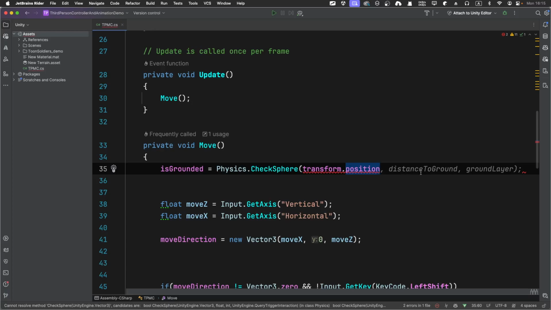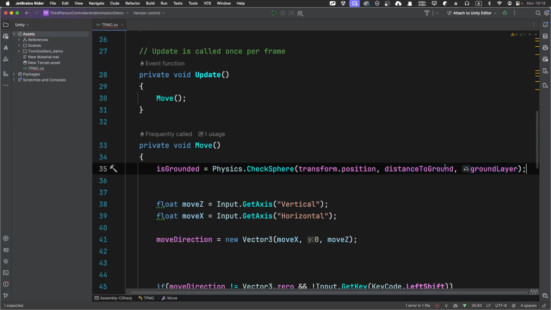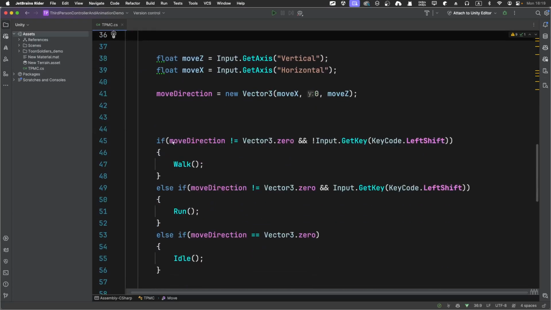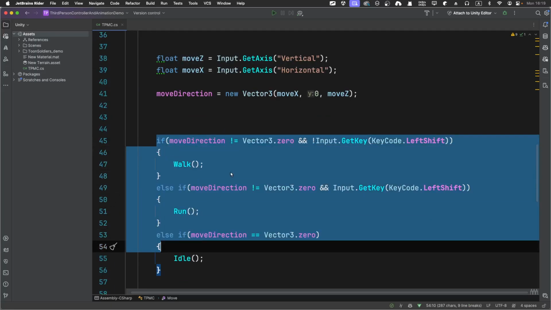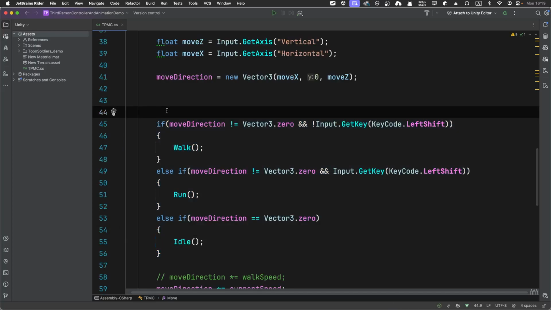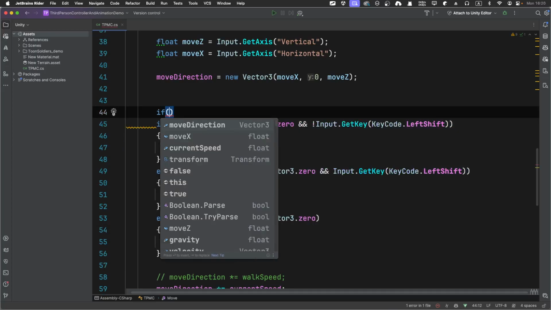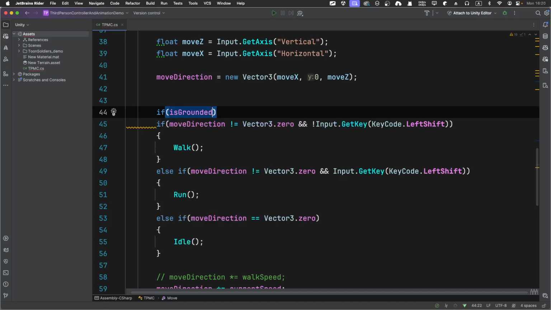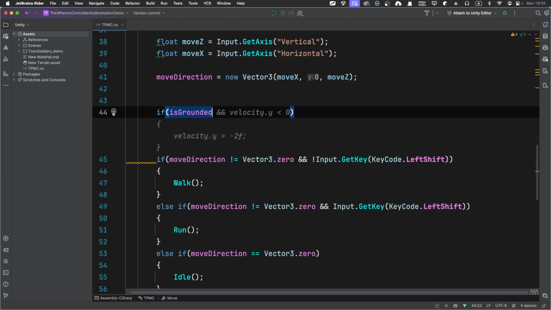And we've got the distance to the ground. Yes, good. So we're calculating the distance to the ground, and of course the ground has a different layer than the player. Okay, so we are checking this ground layer as well. So once you check whether this person is grounded or not, you're going to place all this code. Okay, so here this is obvious. If you want the person to walk, to run, to idle, you have to be grounded. So if, and I'm going to say isGrounded, and then yeah, this code is good.